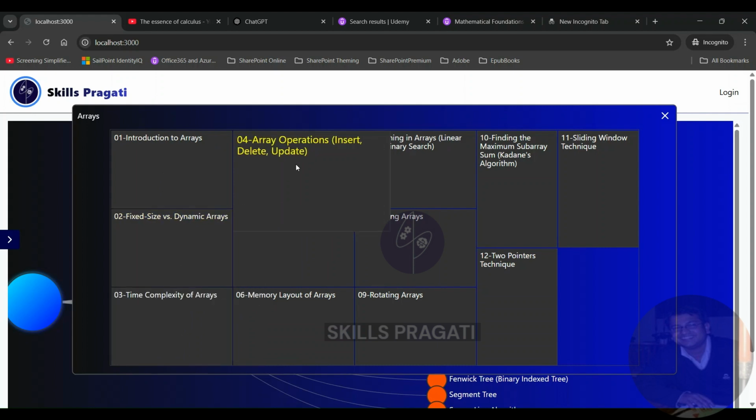Array operations: insert, delete, update. We'll dive into common operations, where to insert, how to delete efficiently, and the best ways to update elements. Multidimensional arrays. Moving beyond the basics, we'll explore arrays with more than one dimension, like 2D arrays for matrix operations.